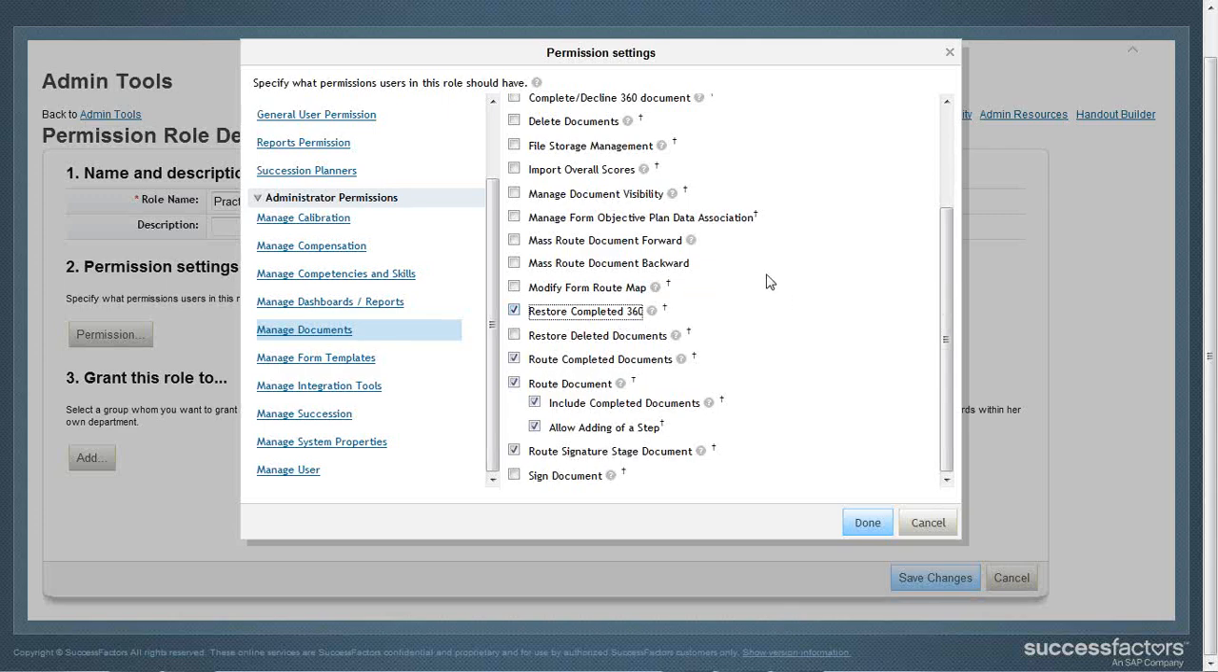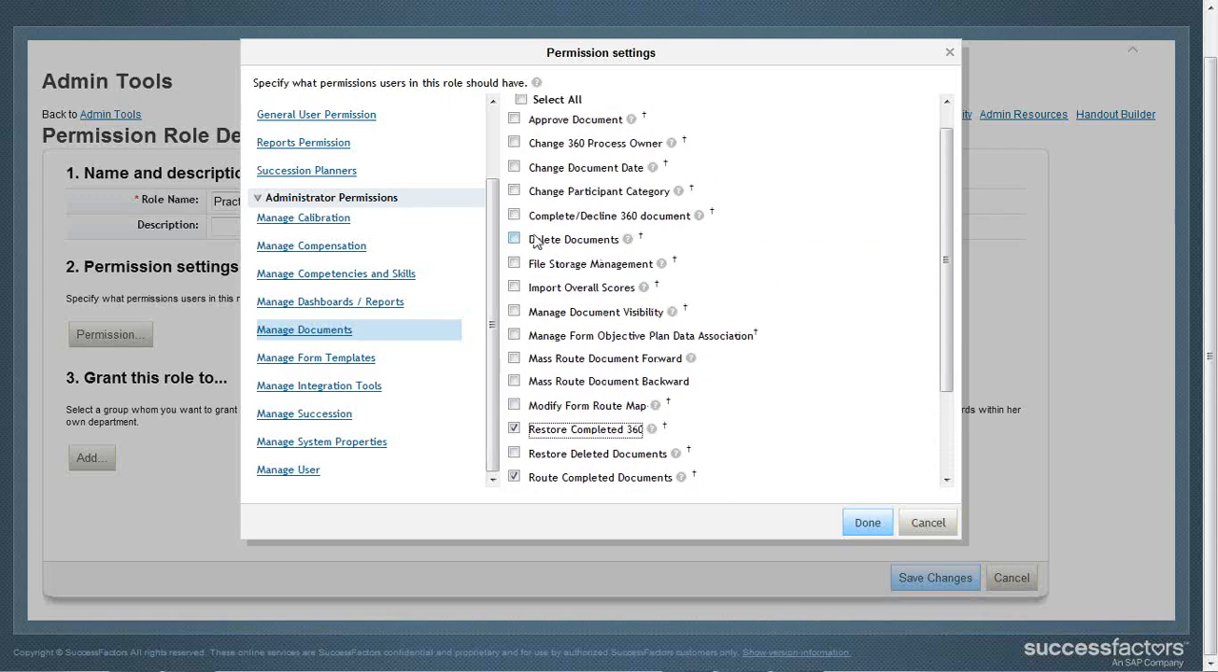I think you need to control deleting documents totally, because when you do that, they're gone from the system, period. Agreed. Change a 360 process owner. That might be. Change a participant category in a 360 from, let's say, a peer to a direct report. I echo the same thing. Nice to have, but I don't think I'll do it.